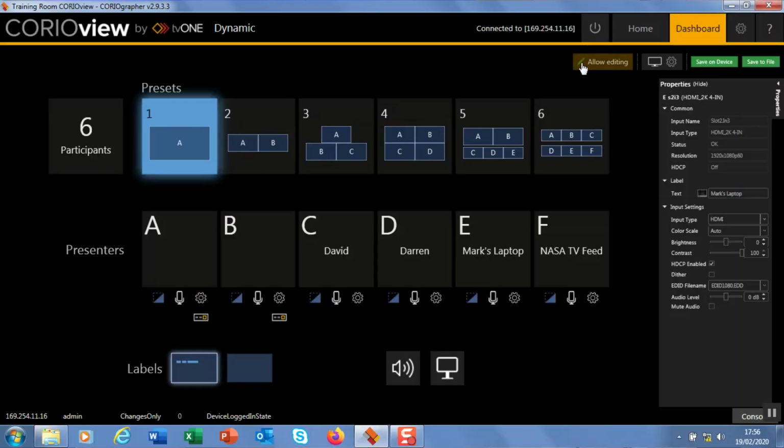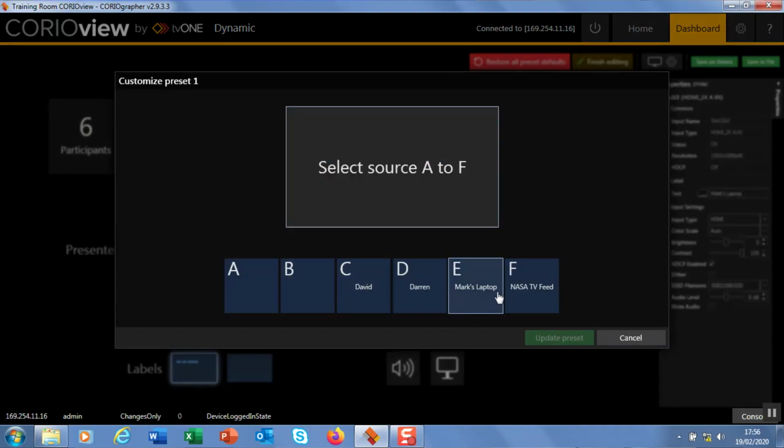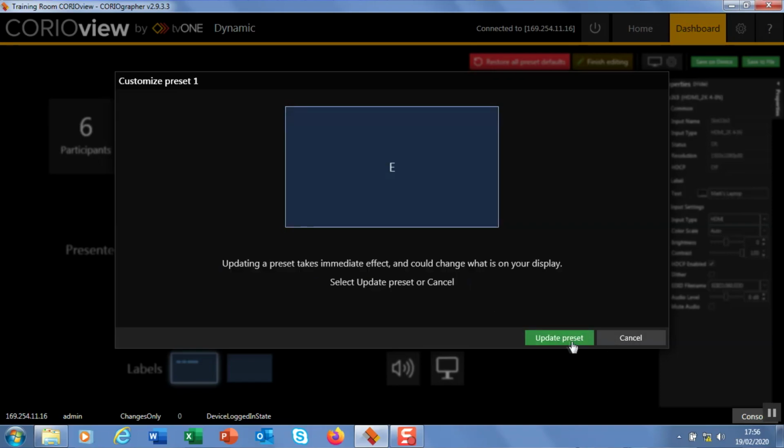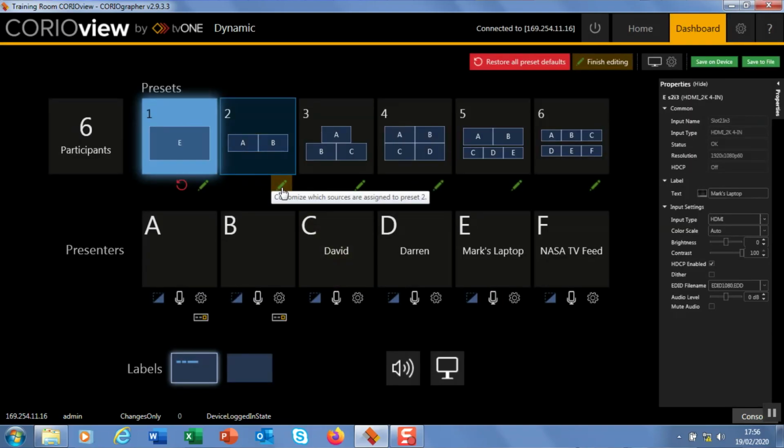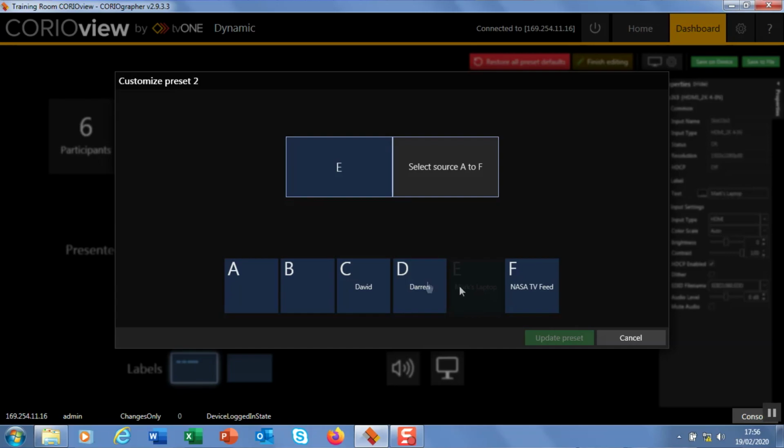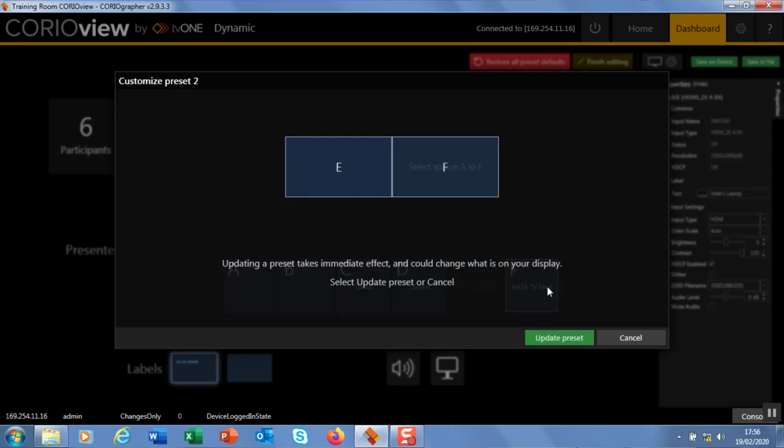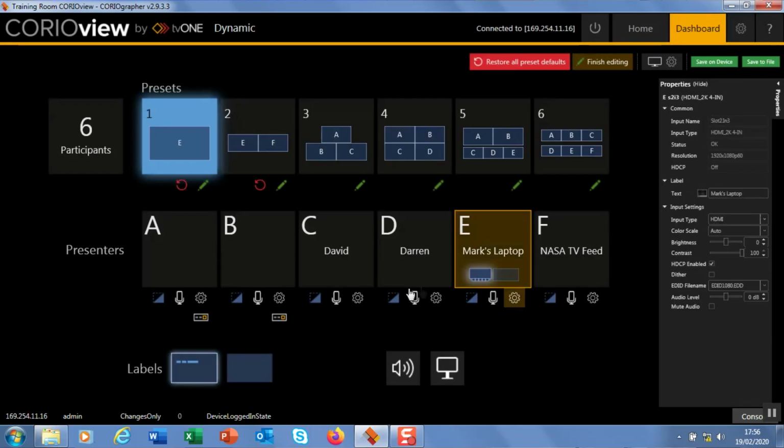So what's really neat is I can edit these presets. If I go allow editing at the top, I can now edit these. So this one is going to be my laptop. So that's updated. And then I'm just going to go through and create all these. And you see I've now put one, and now I can add a second. So on this one, I want my NASA feed to be the second one. So you can see on here, it's now E and F.